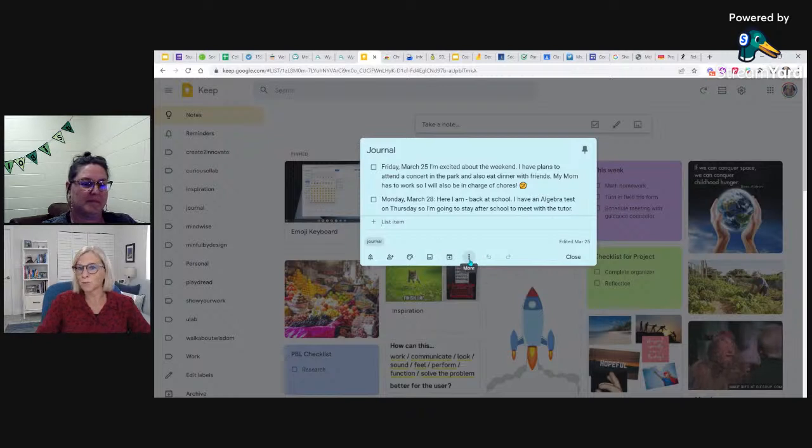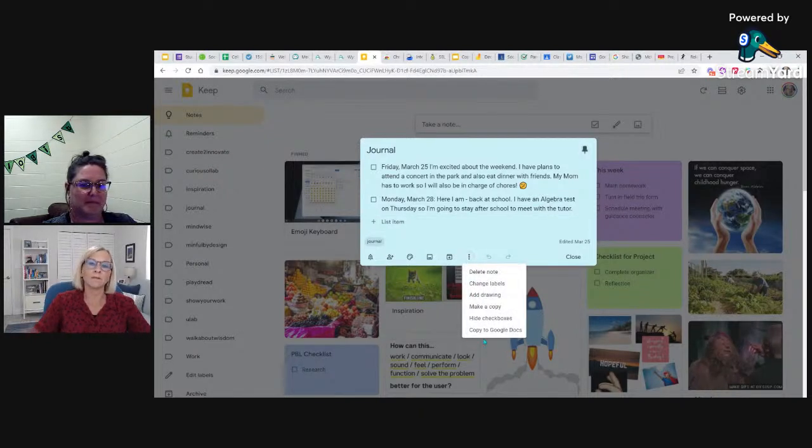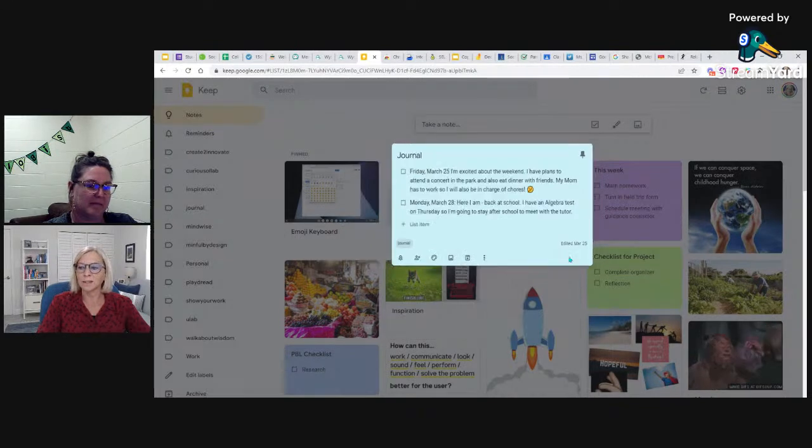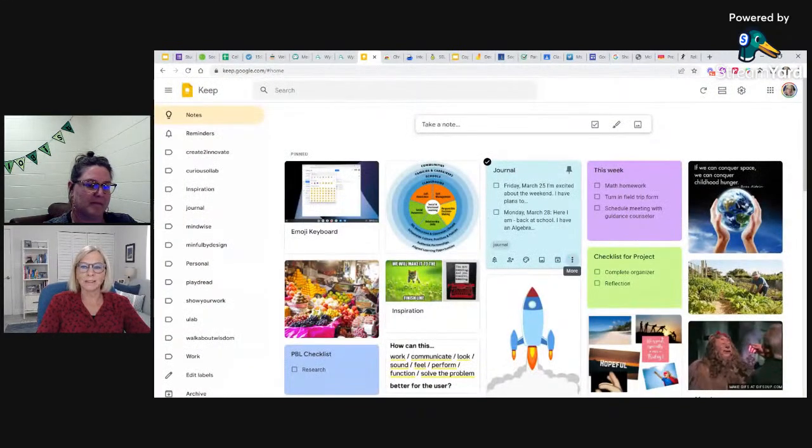And finally, what's really cool about it is if you go to your more options, you can copy all of that to Google Docs. So students might keep a journal for the week or reflections for the week, and then they can copy that right over to Google Docs, share it out with the teacher, and get credit for having completed that journaling. So those are a few different tools there.